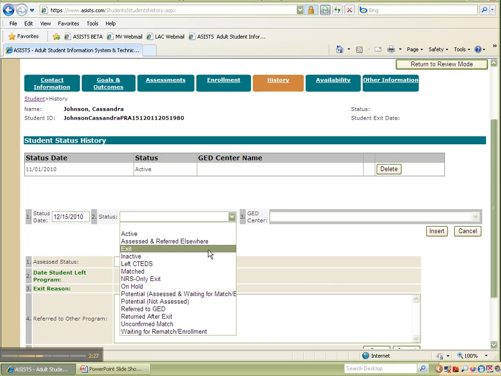As mentioned previously, exit is an extremely important status, and this is the most appropriate place to enter that in the student's record. You should exit a student when they are no longer participating in your program in any way. But please keep in mind that if you exit the student from this History tab, that student will be removed from any instructional offerings that he or she is currently participating in. So exiting a student should be done carefully.